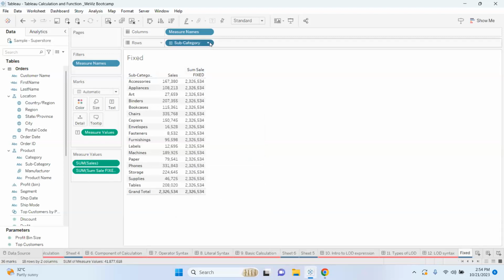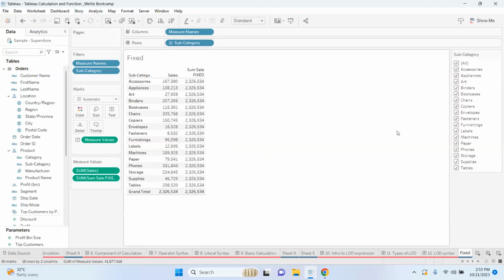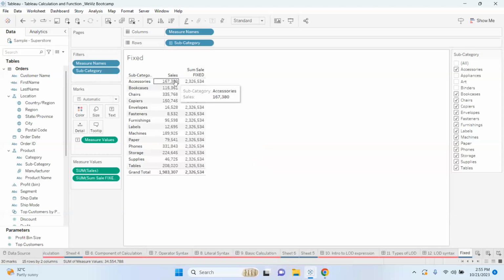Now, when I bring a filter here, if I filter this, let's say I don't want to see appliance, I don't want to see art, I don't want to see binders, you can see that this value is still the same. It's still the same. But for the sum of sales, the aggregated value is changing, and the total value is changing.